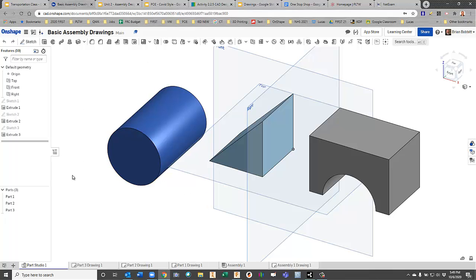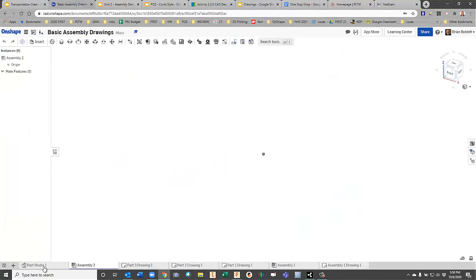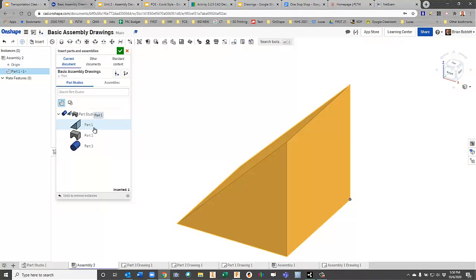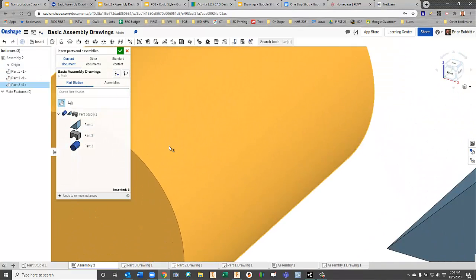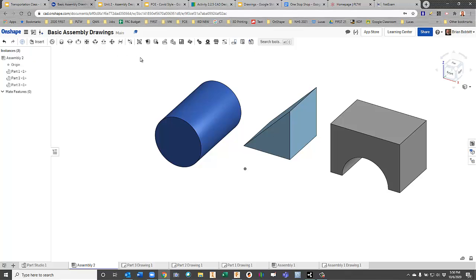So what we're going to do now is create a new assembly. Right down here I can just click assembly 1, right? For the video though, I'm going to have to create a new assembly because we've already got an assembly 1. So here's my part studio, here's my assembly. I'll go to insert, and here are all of my parts. All I really have to do is click them, and they'll go in there until I left click and place them. So I've got all my parts in. I'm going to hit the check mark now.